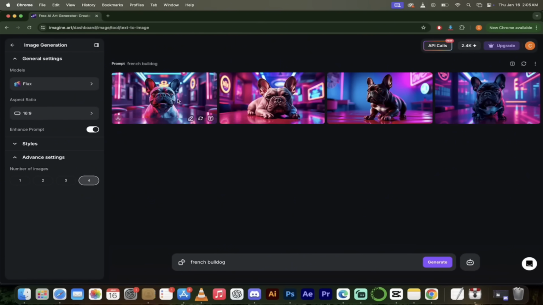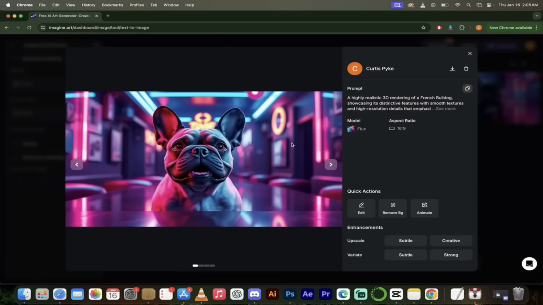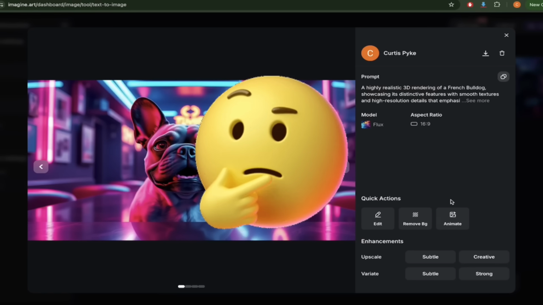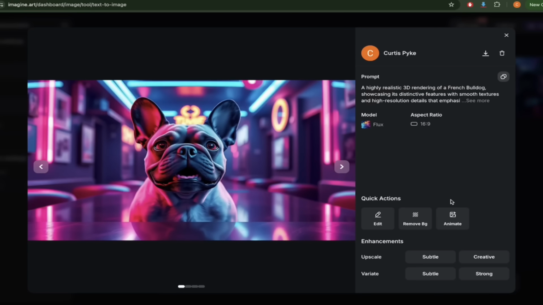Let's go ahead and click on this first one here, because now you'll see we've got a few more options here. If we want to dig in, we can edit it. We can remove background. That basically turns it into a PNG. We can even animate it. What the heck? That's amazing. Upscaling, variating it. So many different things here, guys. It's absolutely amazing the amount of stuff that you can do with this tool. I'm going to show you a couple of them.